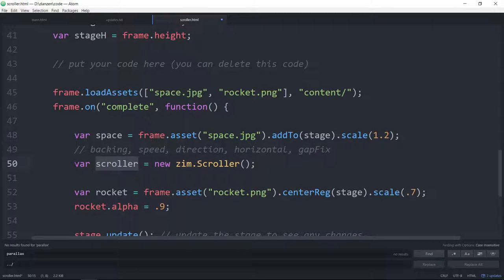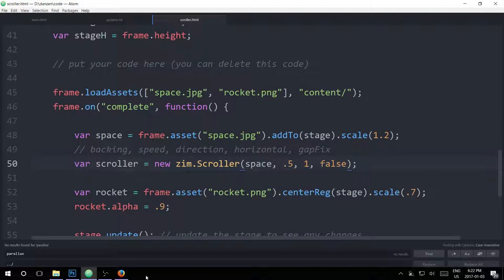So var scroller is equal to a new scroller. The asset we're scrolling is space, comma. The speed will scroll. We can scroll fast. I'm going to just scroll at 0.5 and see what that looks like. This is space. In space, unless you're going through asteroids, you really don't want your space stars to actually scroll very fast, unless you have a need for speed. All right. And the direction, we'll try a 1 and just see what that looks like. And horizontal, false. Won't worry about a gap fix. And let's check her out.